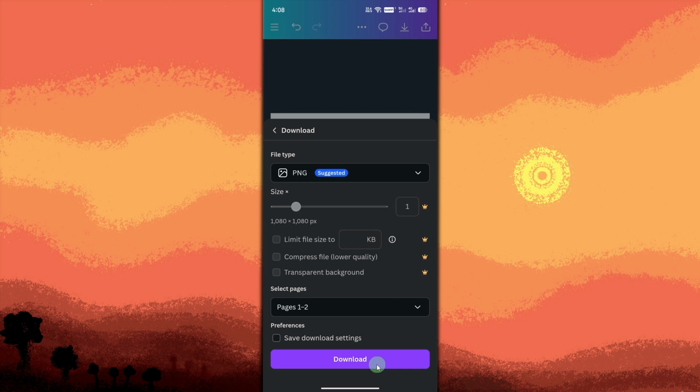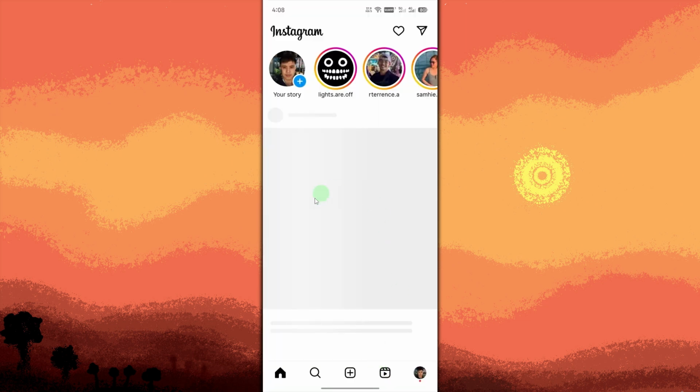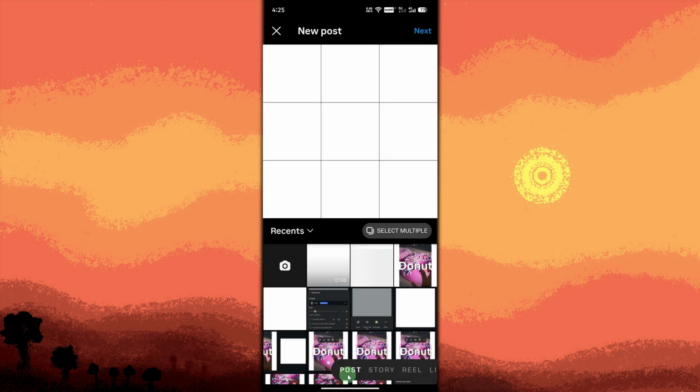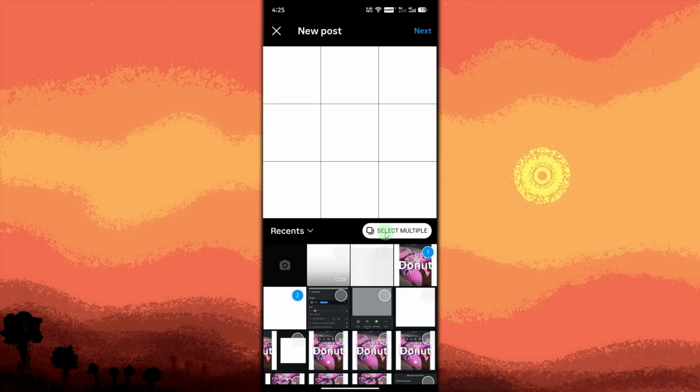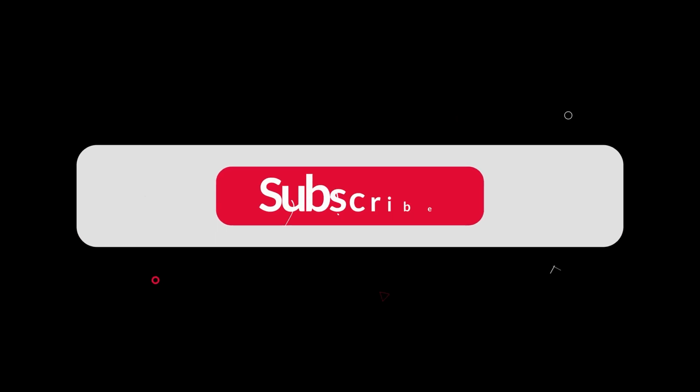Now open Instagram, tap the plus icon, then tap Select Multiple and choose all your carousel images in order to post it. You've successfully created and posted a carousel post using Canva on your mobile device.